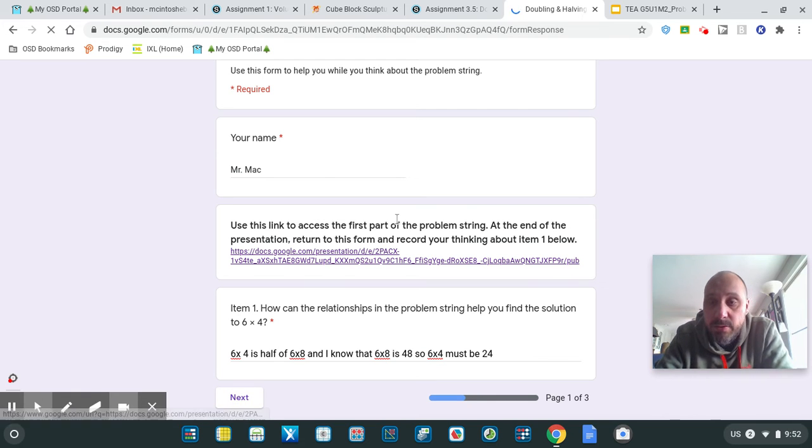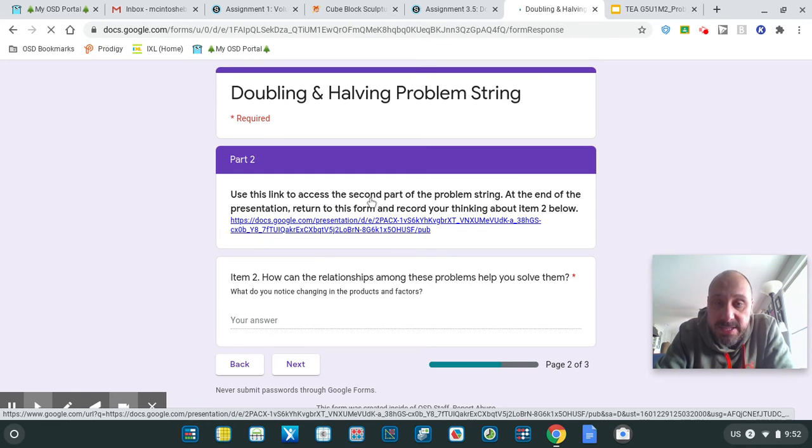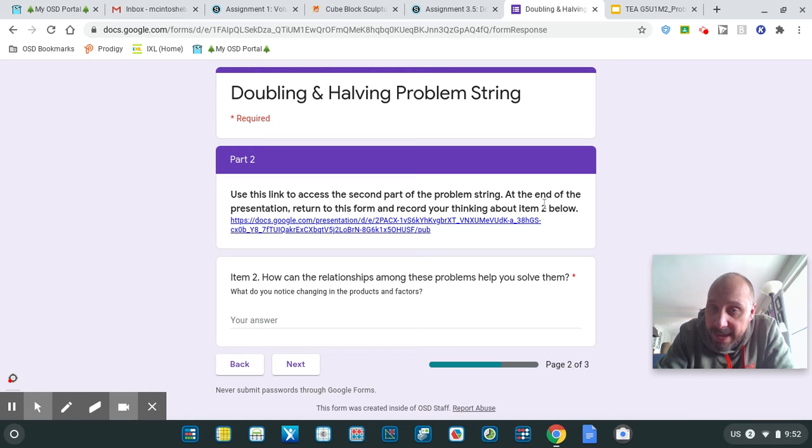Then it's going to say, now go to the next page. Use this link to access the second part of the problem string. At the end of the presentation, return to this form and record your thinking about item 2 below. We're going to click this link, and it says, how can the relationships among these problems help you solve them?